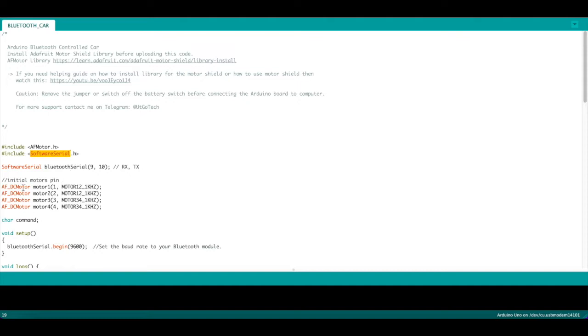So now we're at software serial, Bluetooth serial 9, 10. Okay, so this parameter right over here is the RX. RX means receiving, whereas here, this second parameter is TX. TX is transmitting data. So RX is set to 9 and TX is set to 10.